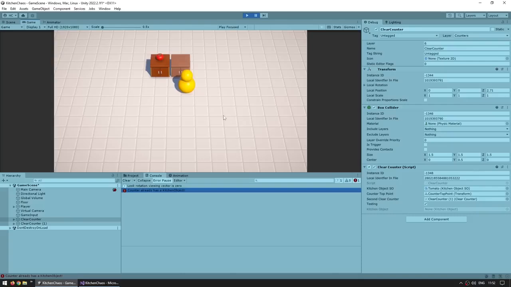Alright, so with that, here we have added a really important feature to our game, that is the ability to know where a kitchen object is. Now the next step is to enable the player to be able to pick it up and drop it somewhere, so let's do that in the next lecture.